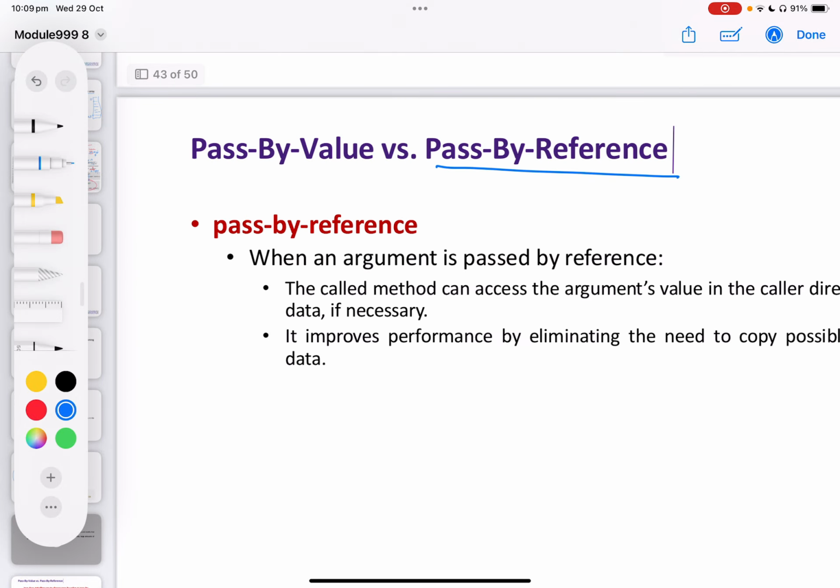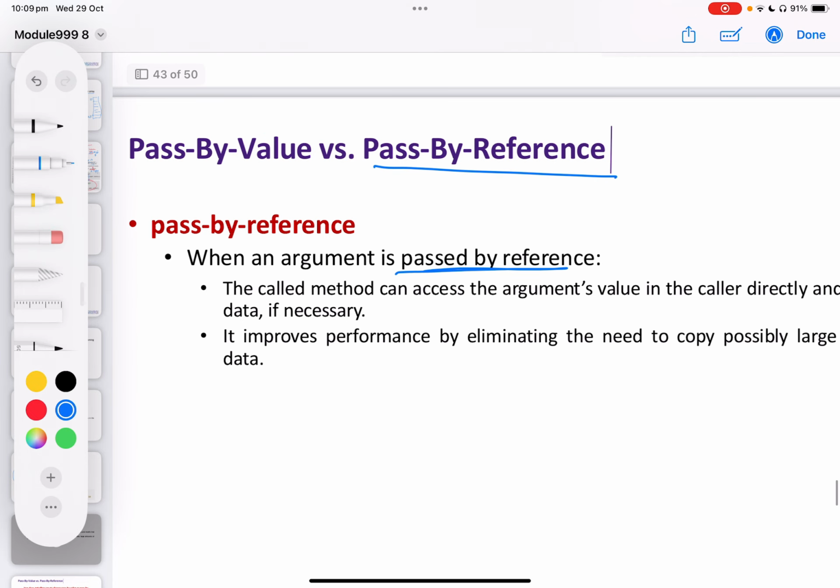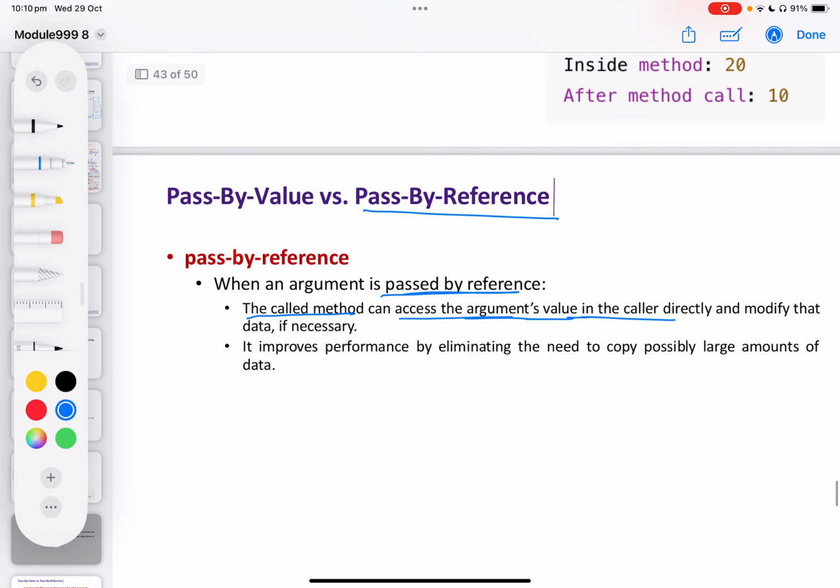Pass by reference means when an argument is passed by reference, you are passing a reference, like what you've done with the array. You're passing just the address of the reference, meaning the address of this element in memory. What does it mean for you? That any change to this argument inside the method will affect the original value. So the called method can access the argument value in the caller directly and change or modify the data if necessary.